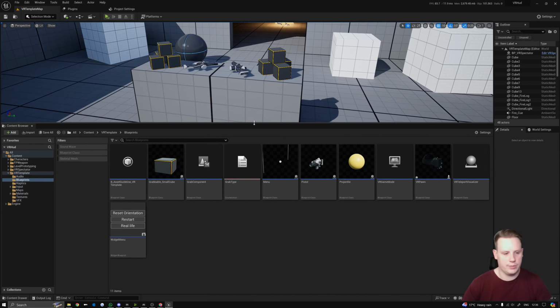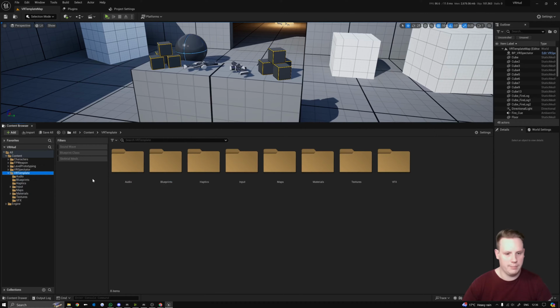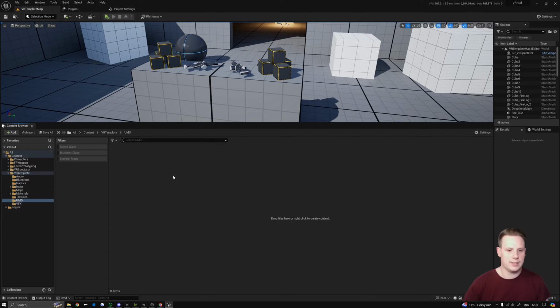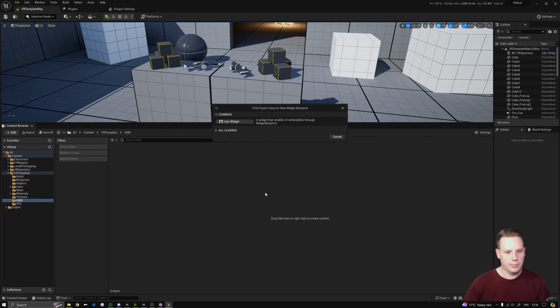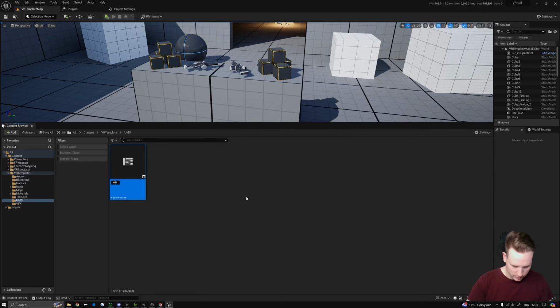So the first thing we're going to do is create a new folder in our VR template, and we're going to start by creating a UMG. The UMG folder stands for Unreal Motion Graphics, and in here we're going to create a user interface, which is going to be a widget blueprint. We're going to select user widget, and we're going to call this WBP underscore HUD master. The reason we're going to do HUD master is because we're going to send different UMG elements to this HUD to be displayed to the player. So we're going to have a couple of UMGs at the end.